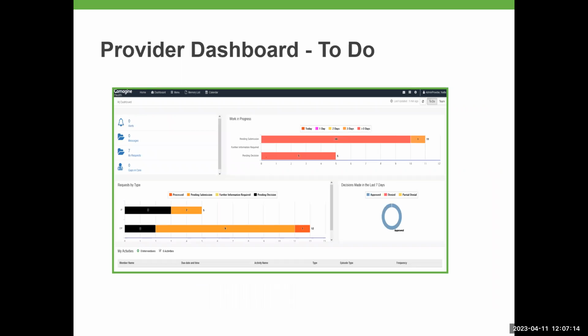And I'm going to turn this section over to Yvette Stratton. She's our executive director to help walk us through the upgrades to the provider dashboard.